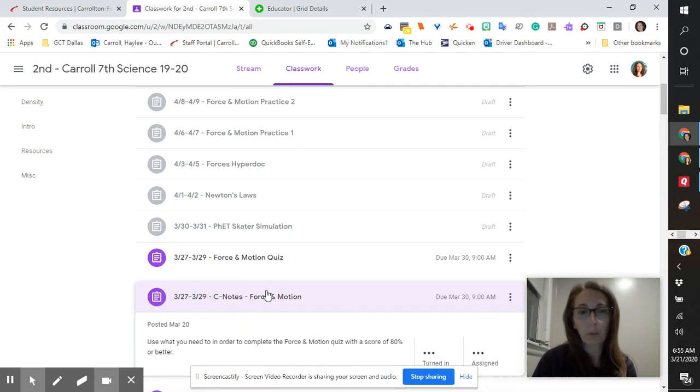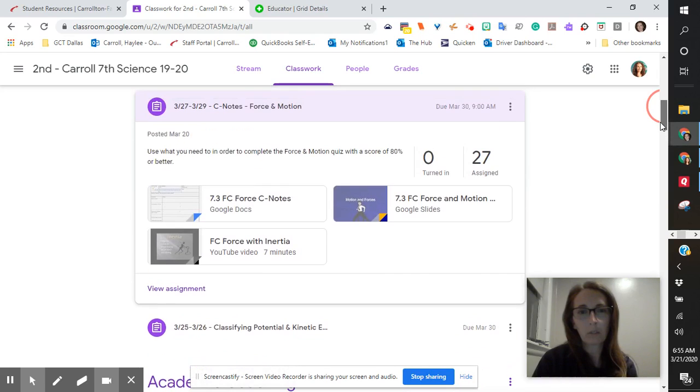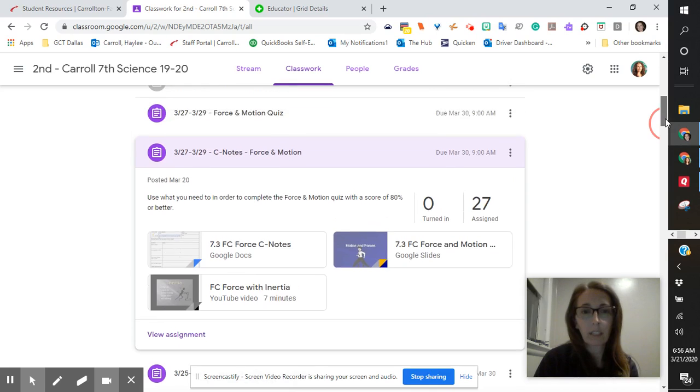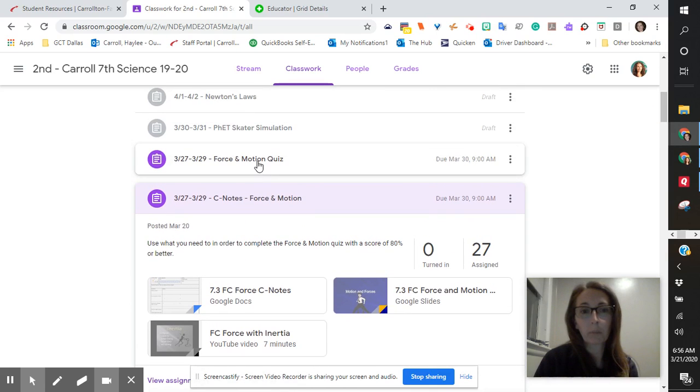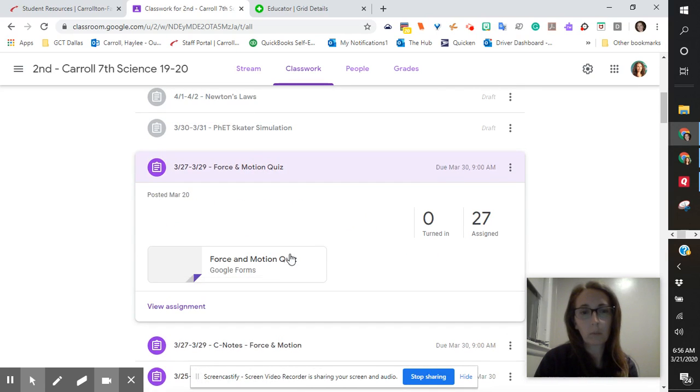C notes for force and motion. We all know C notes. So the C note sheet is here. The link inside there, we've got the YouTube video, and then I've also posted slides that go through the force and motion topic. That is all to get you ready for the force and motion quiz, which is here.